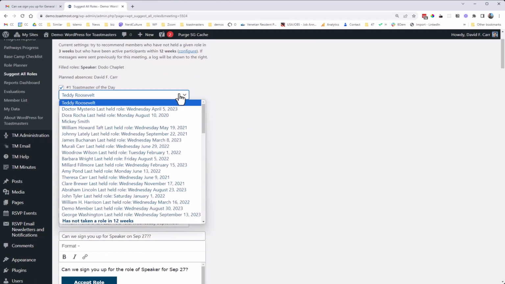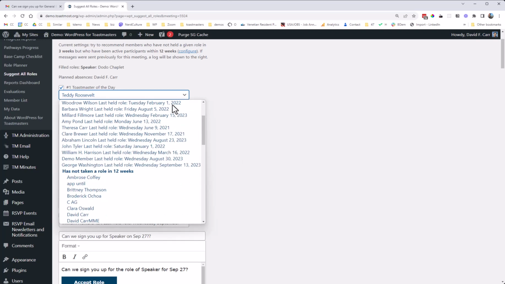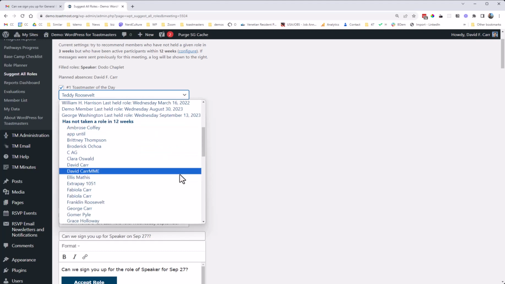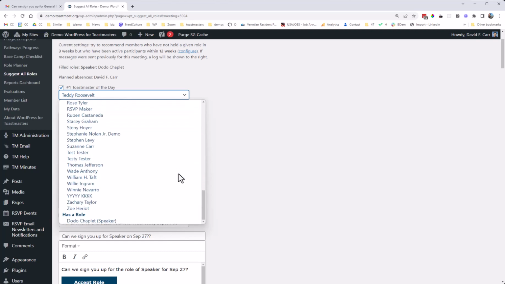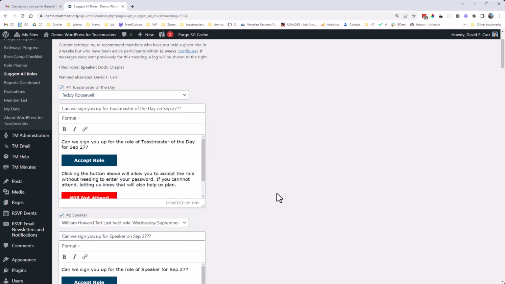If we look at the drop-down list, it's going to show people who are likely suspects who've been active in the club but have not held that role in a while. Then we'll see the people who have not taken a role lately, so we're trying to avoid emphasizing those as much. And then we also have the people who already have roles showing up at the very end.